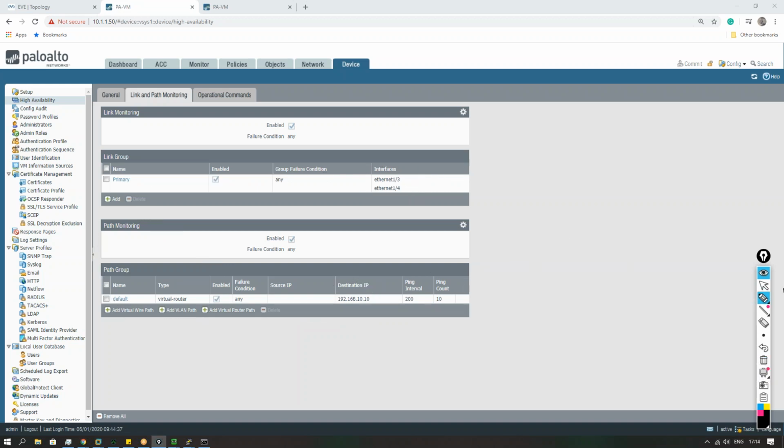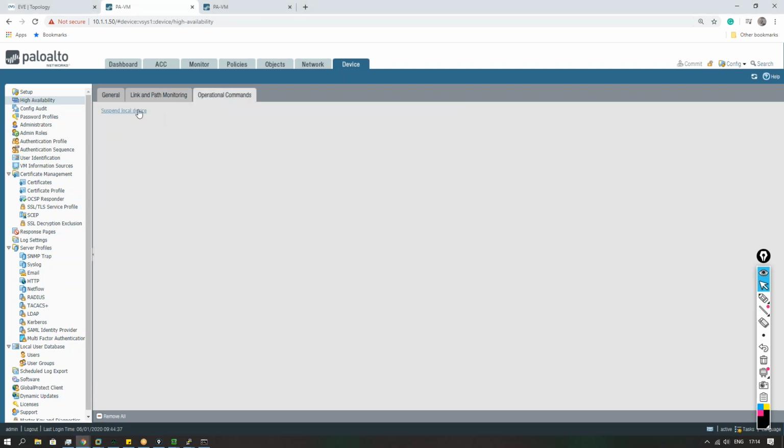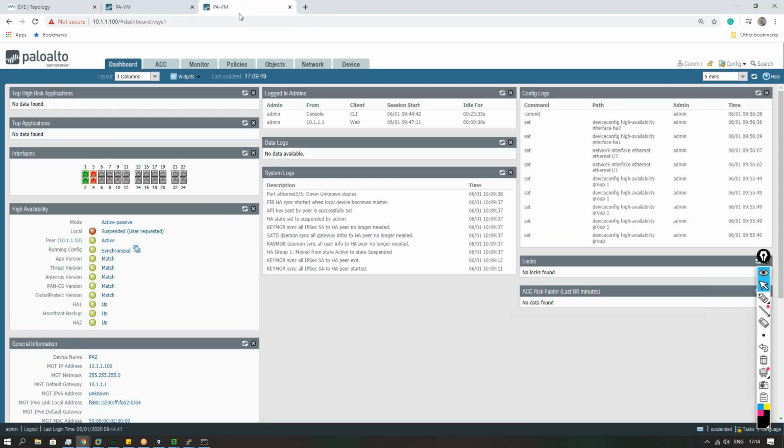Let me ask a question. If any of those links fail, the active becomes passive and the passive becomes active. What happens if that link comes back? Once it comes back, you have to statically define the priority, I mean your failover HA over here.